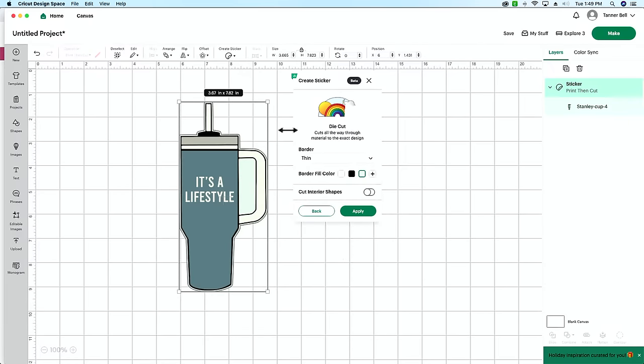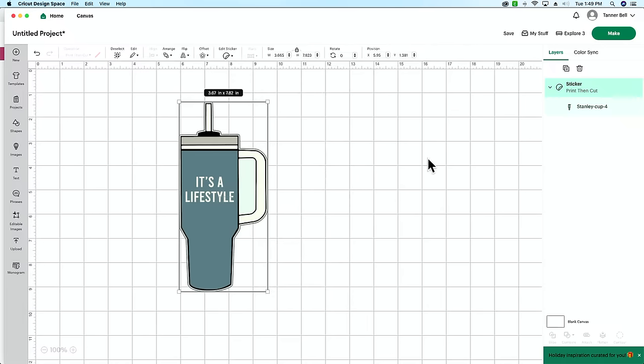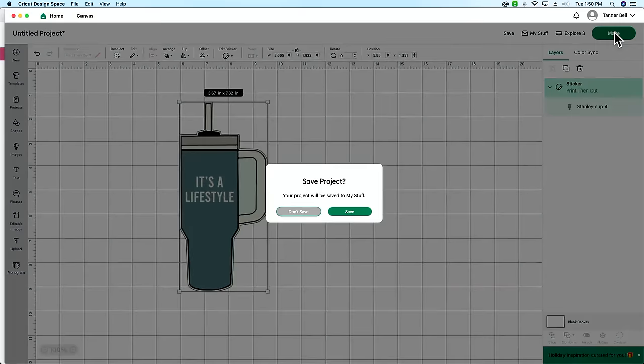Here is back to your thin. So if we go back to that, and then once we hit apply, there you go. You go to make it. I don't know why. That's an update. This is a new feature.